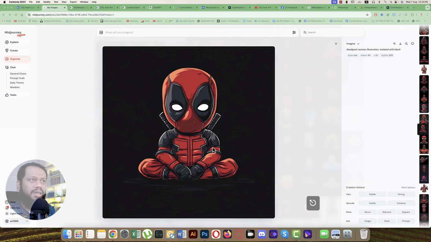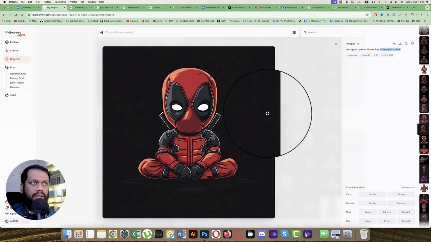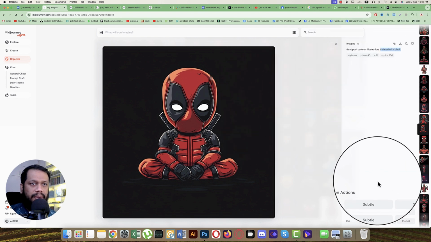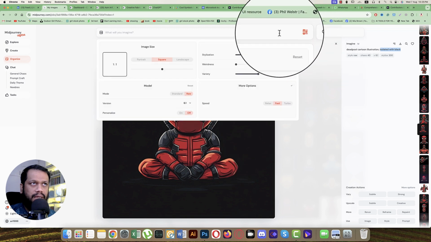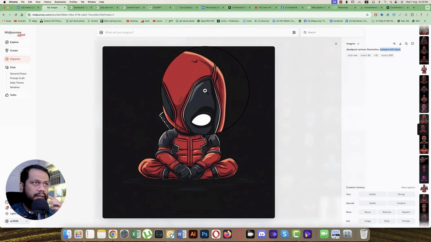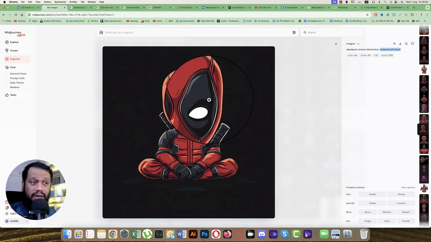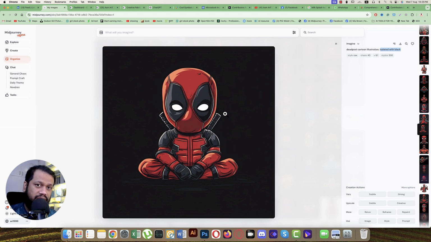So I already made this image with the help of Midjourney, and here is the prompt: Deadpool cartoon illustration isolated with the black background. Then the parameters were the square shape, chaos, and stylization 240, and I got this image. And now I want to make this one into an Illustrator design or t-shirt design.